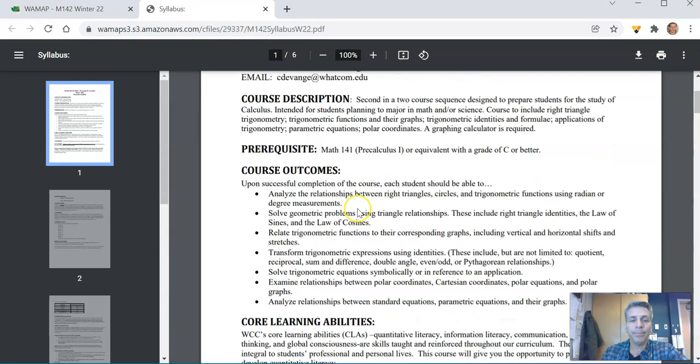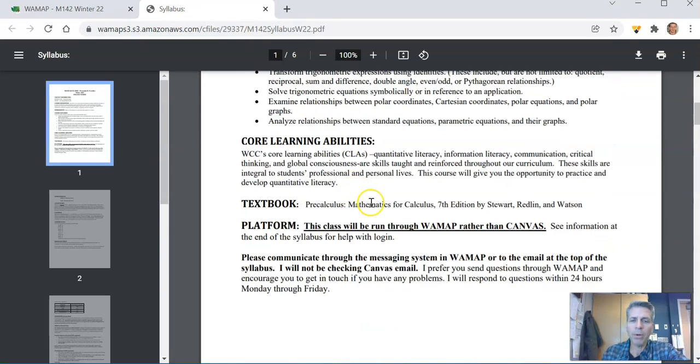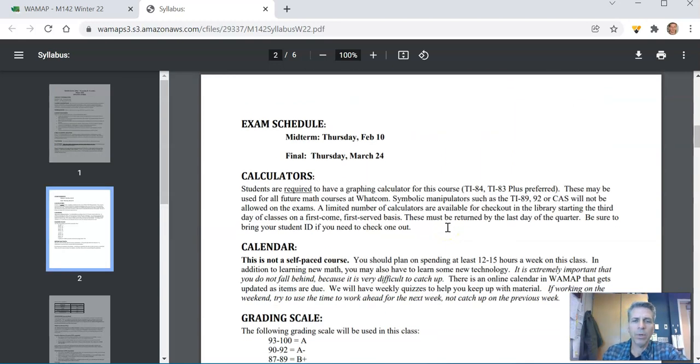Course outcomes, prerequisites, the textbook. We are running through WAMAP, as you know. Here's a couple things. Exam schedules. The midterm is this date, and the final is this date. So make sure that you have those on your calendar. Do not miss those, please. If something happens, contact me beforehand. Give me lots of leeway on it. Please don't send me an email saying, oh yeah, I just forgot. That's when they happen.